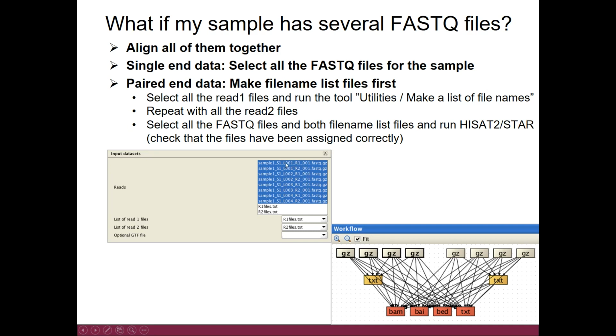And here I want to make sure that I indicate the FASTQ files that contain the reads, and then I assign the file name list files correctly so that the read one files are listed in this one and the read two files in the other one. And once I'm ready with this, then I can run the aligner and all the FASTQ files are aligned correctly in one go. So the reason for having to make the list files is to make sure that these read1 and read2 files are paired correctly.